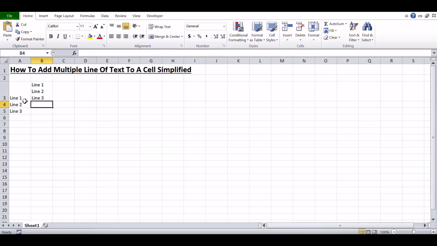So you can see that it's very easy to add multiple lines of text to a cell. By using the Alt plus Enter on your keyboard, you ensure that this line 1, 2, and 3 is residing in one cell.